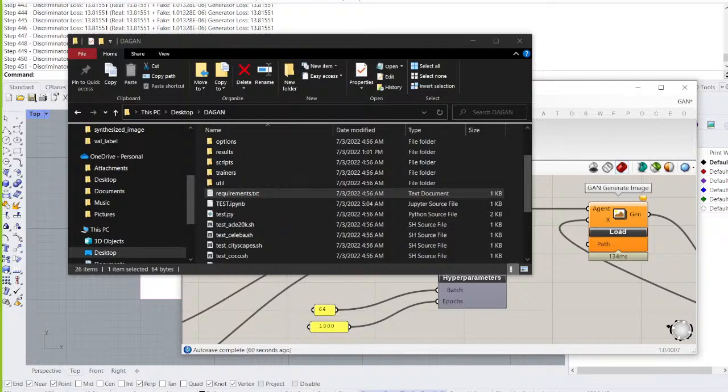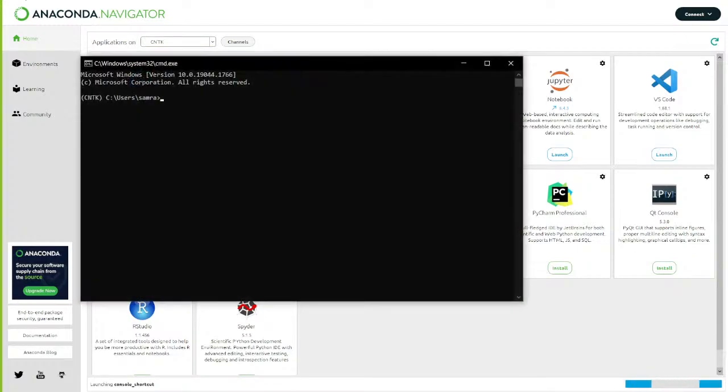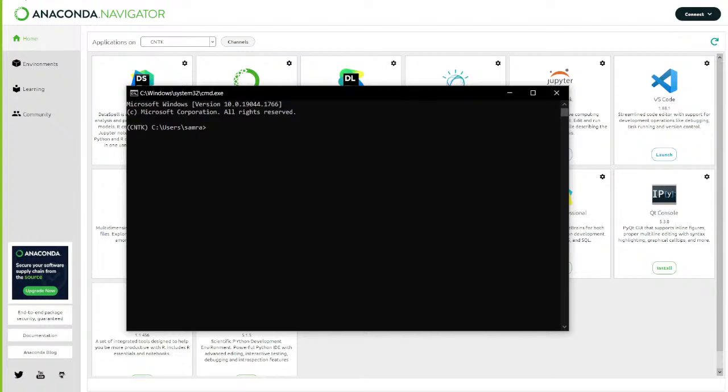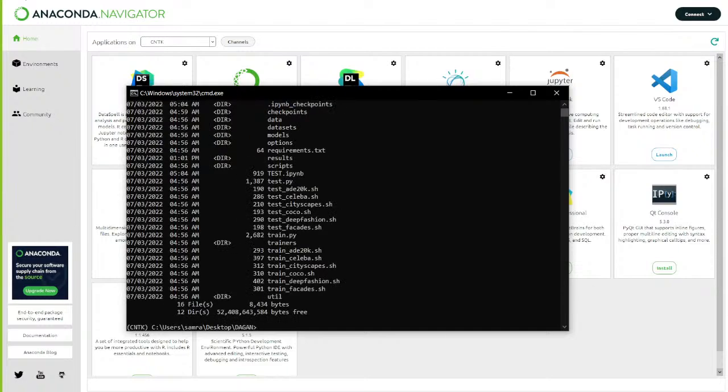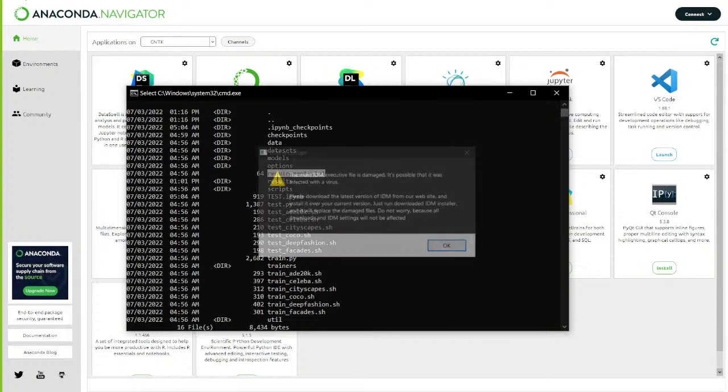Yes, you can just start the cmd.exe, which is the command prompt of your virtual environment, and as you see, you can see the name of your virtual environment written between the brackets. Okay, so cd GAN, and then dir here, and we can find that file that contains all the dependencies that we needed.